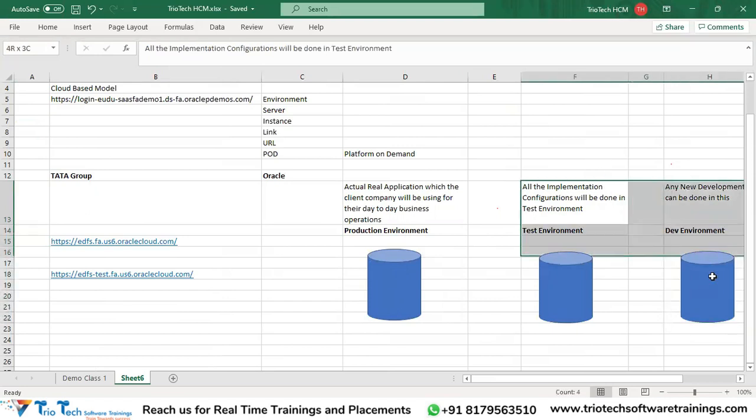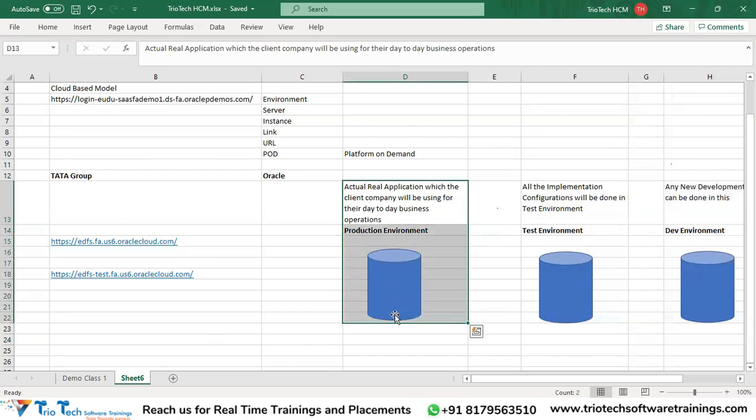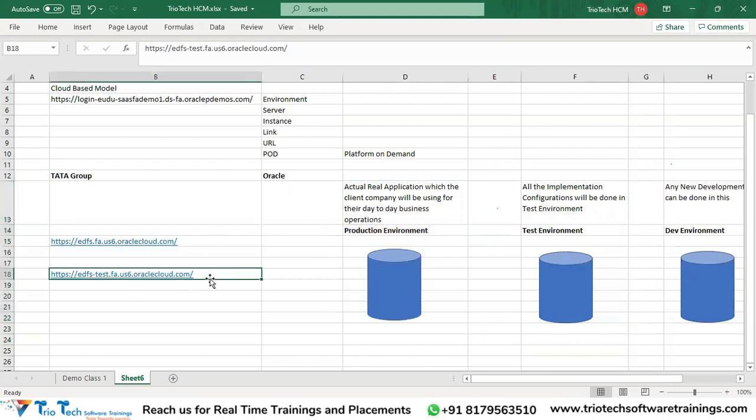So test and dev environments will be used for the implementation time. During the time of implementation, you will be working on these test and development environments, team. Once the solutions you configured here are fine and the client is okay with everything, then we will move that solution to the production environment and we will hand over to the client. So the client will start using it. So the dev environment will look like this.